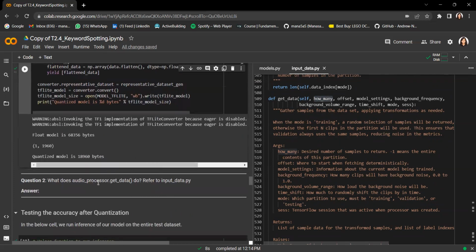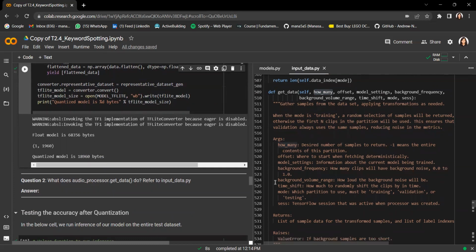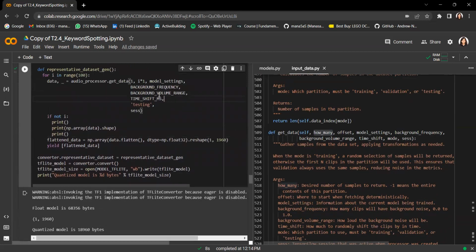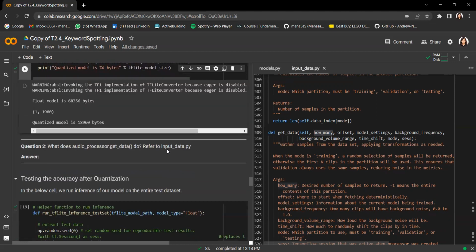So question 2, what does audio processor dot get data do? It essentially is just gathering data samples from either our training or our test data set and returning them back after applying some sort of transformation. And these transformations are brought about by the config parameters that we define.